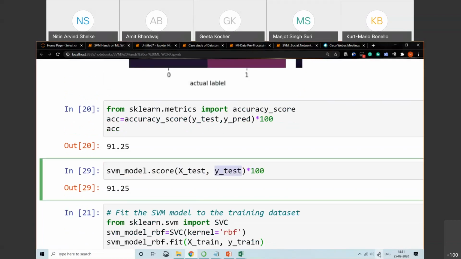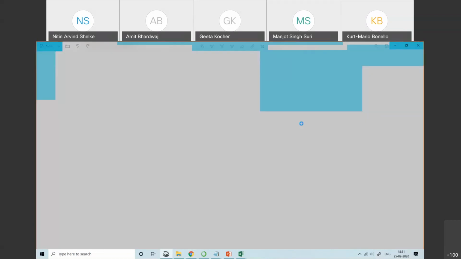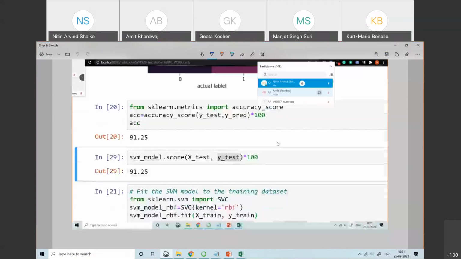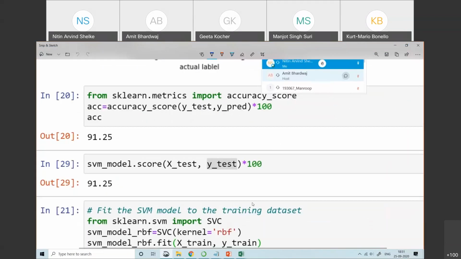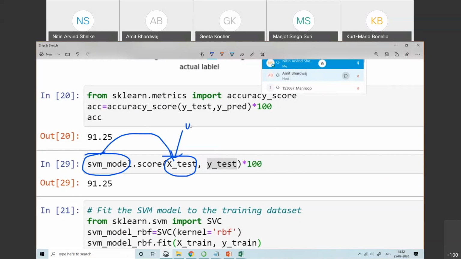And this method works specifically like this. This is your model, the SVM model. This method first predicts the value for this X test, with the dot predict method. Internally, it performs the dot predict method on the X test, and you will get the Y pred.